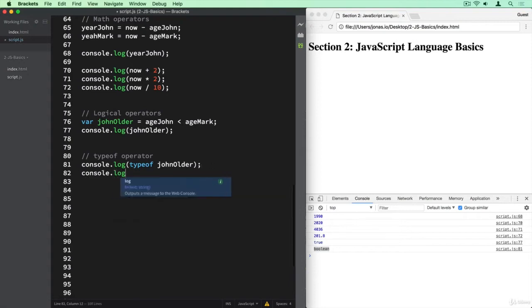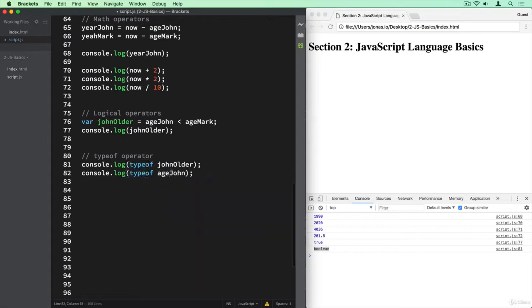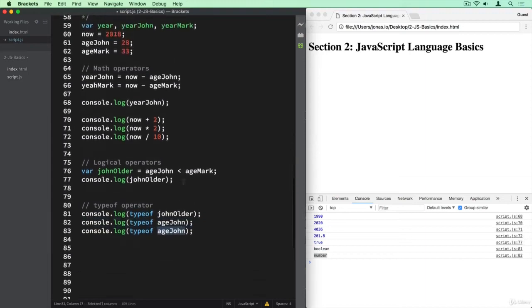So let's try it out with some other stuff here. So typeof, and let's now say age John, and this should be a number. And indeed, it is. Let's actually copy this now, and let's try it out with a string. And we don't have any here, so let's just write it ourselves. Mark is older than John, for example.